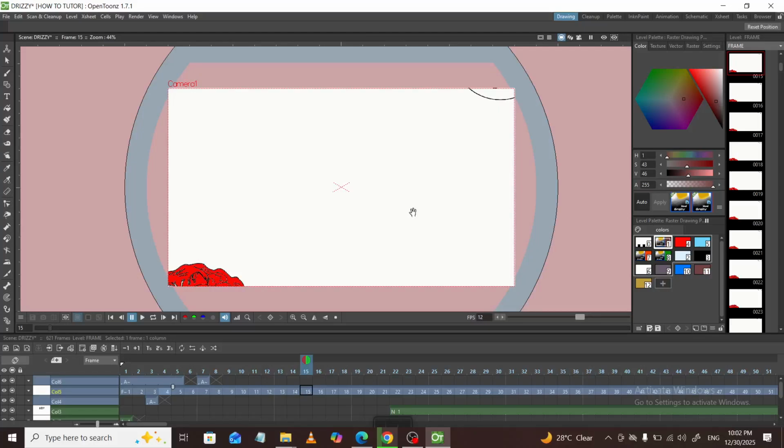In today's video, I'm going to teach you how to turn a video into an image sequence and import it into OpenToonz. By the end, you'll be able to preview your video as frames directly inside OpenToonz and use it like any other animation level.